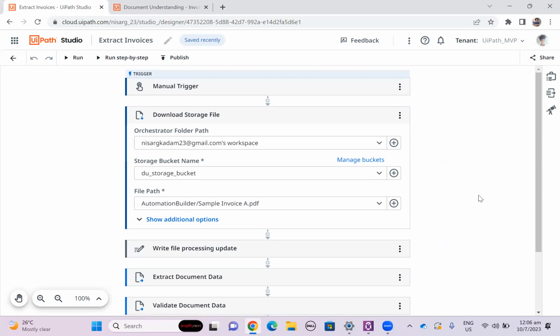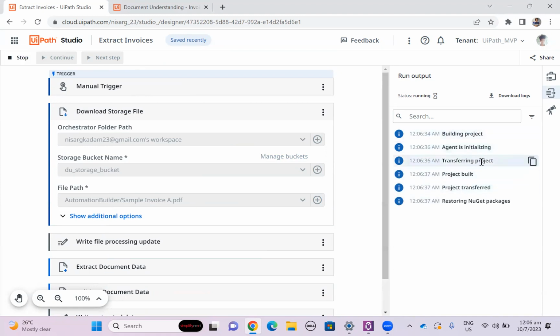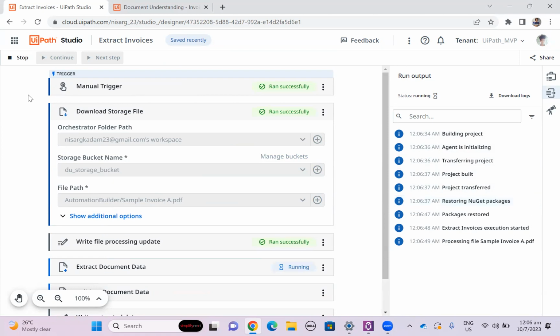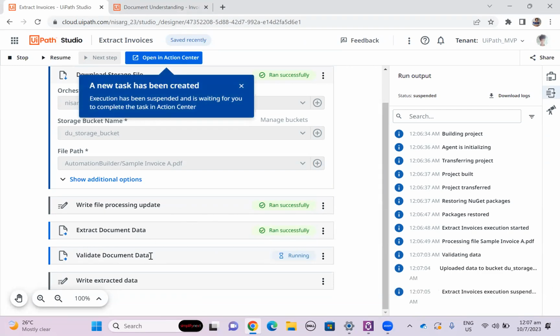Now let's see whether it actually runs or not. Let's start the bot. I'm just going to say run. And in UiPath Studio Web, we can see the logs and execution status right here. So it's building the project, agent is initializing, transferring project build, project transfer, restoring NuGet package. I have not published the project yet, okay? I just ran it. As you can see, the robot has already started running. Manual trigger executed, download storage file is already done. It has uploaded that file as a sample file to the storage bucket automatically. Write file processing update is successfully running. Extract document data ran successfully, and now validate document data.